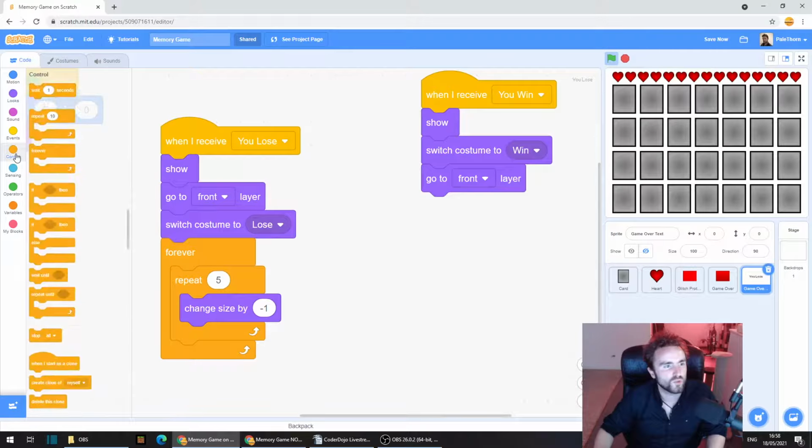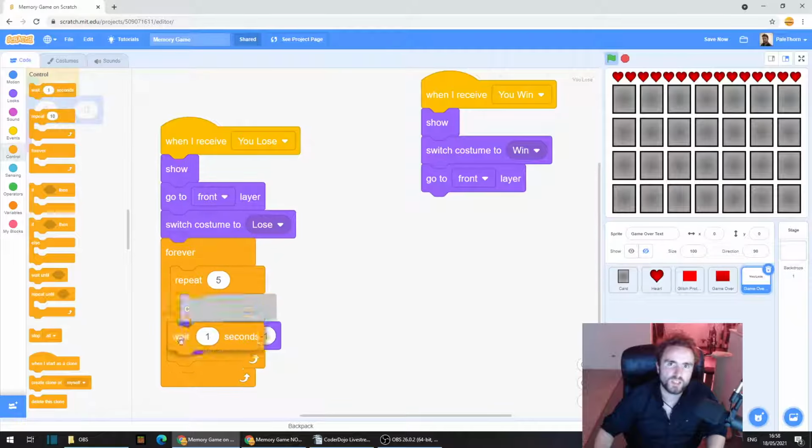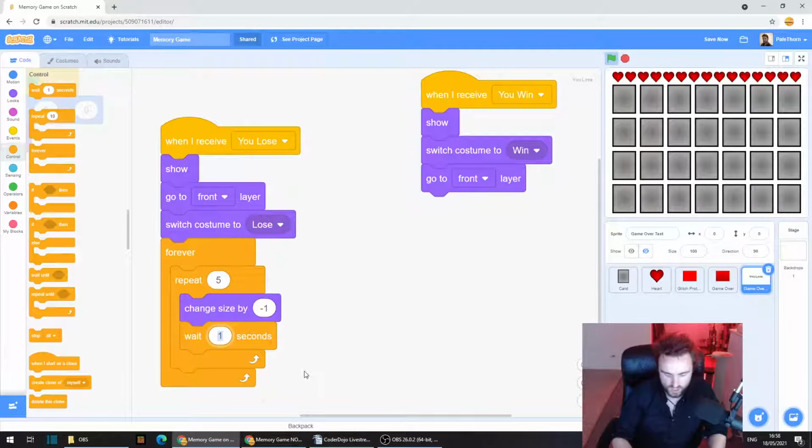So we're going to go to control, get out a wait 1 seconds and put that right underneath the change size by -1, but change that 1 into a 0.1 because waiting 1 second is a bit too slow. Okay, so what we're going to do now is copy this whole repeat 5.